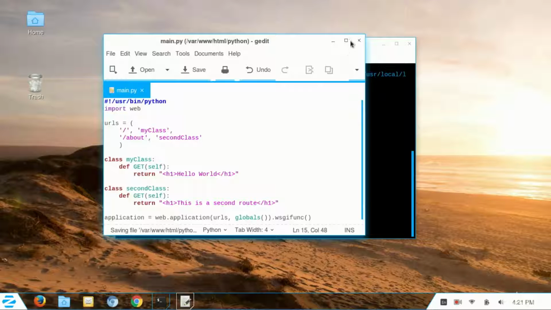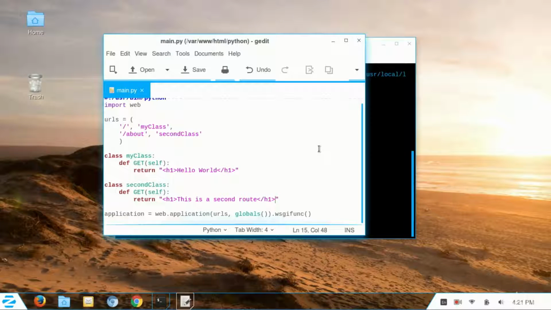I'm going to save this here. And that's all we need to do. So in the next video, we're going to be installing an Apache module in order to serve this up through Apache, and we'll configure a virtual host for it.